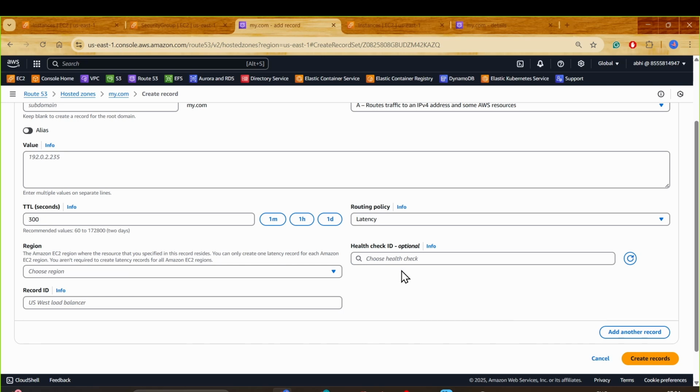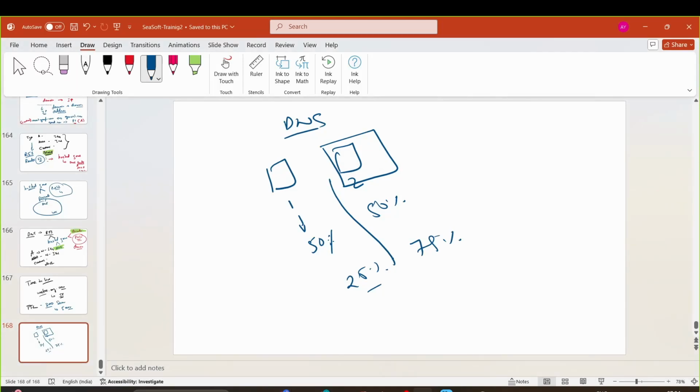We have also something called latency based routing. So again, it would be the same: latency.my.com one IP, latency.1.my.com another IP address. So there will be two records. So what would happen is wherever the latency is less. What is latency? Latency is nothing but the amount of time it takes for the response to be received, right?